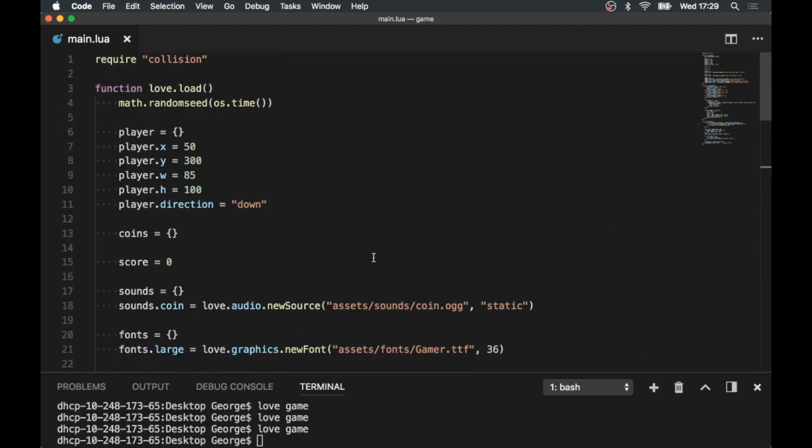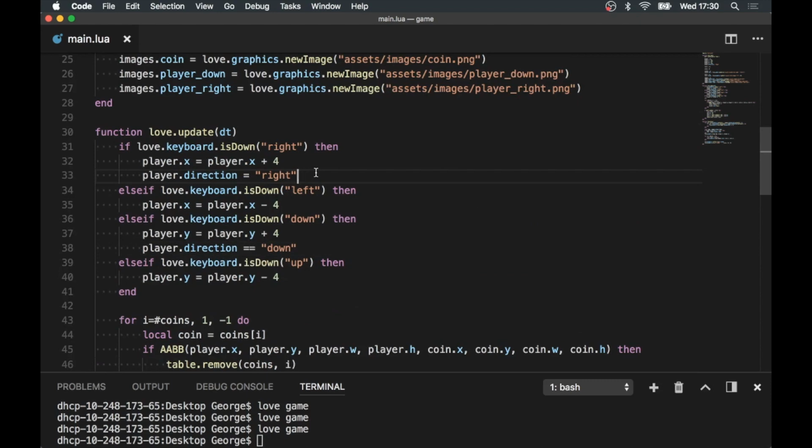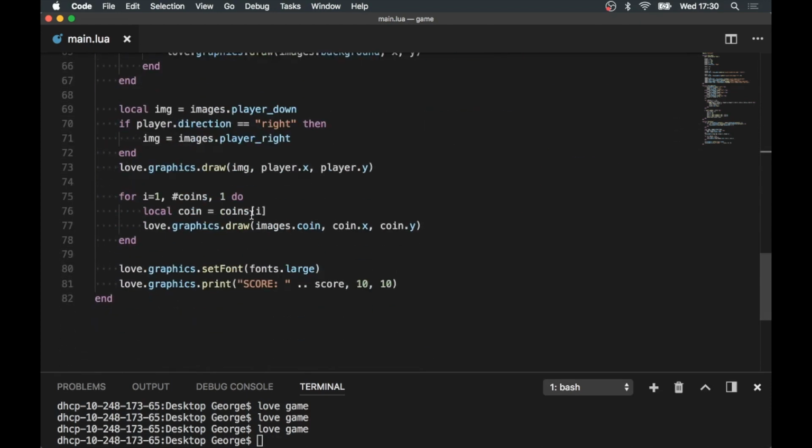So what we're doing, we're storing a value for the player's direction. When the player changes direction, we're updating that value. And when we come to draw the player, we're choosing the image to draw based on the direction that we want.